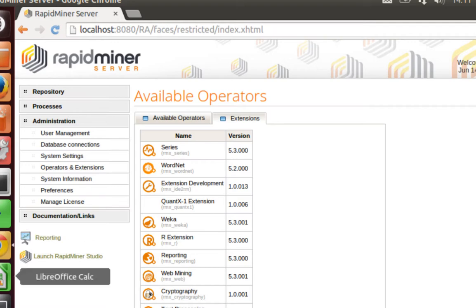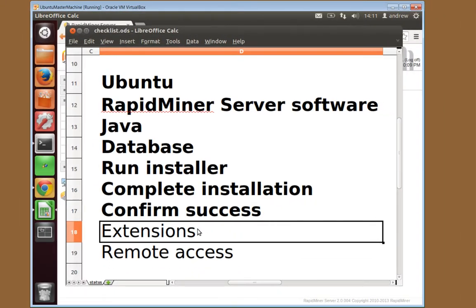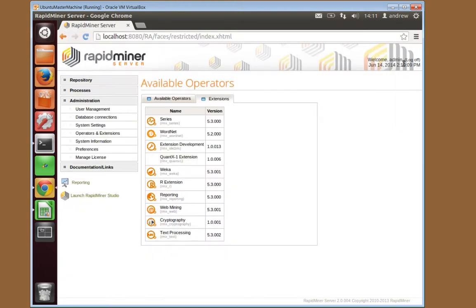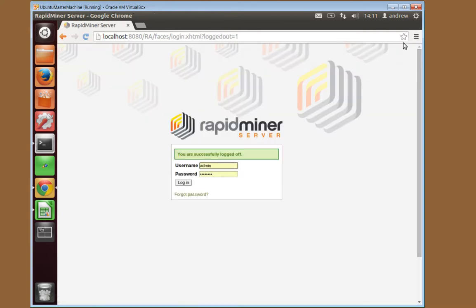Okay, so now let's return to the checklist. So last thing, let's do some remote access. Now what we're going to do is log in to the server from another place, and then we'll use RapidMiner Studio to access the server, just to prove that that's working. So I'm going to log off here, and now I'm going to open a browser in another place.